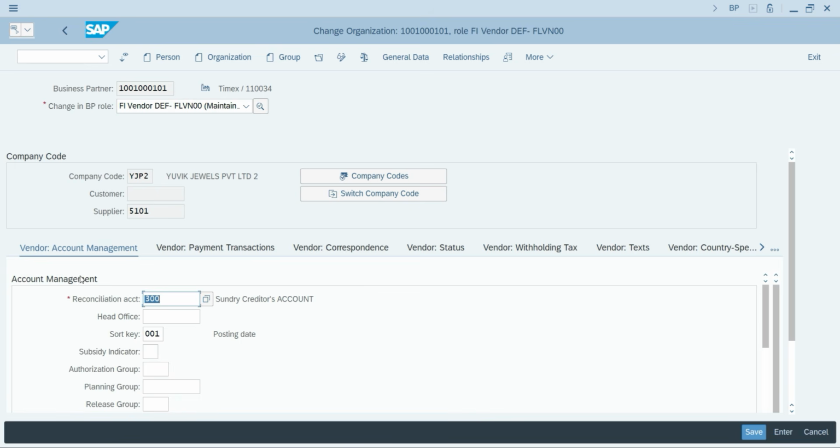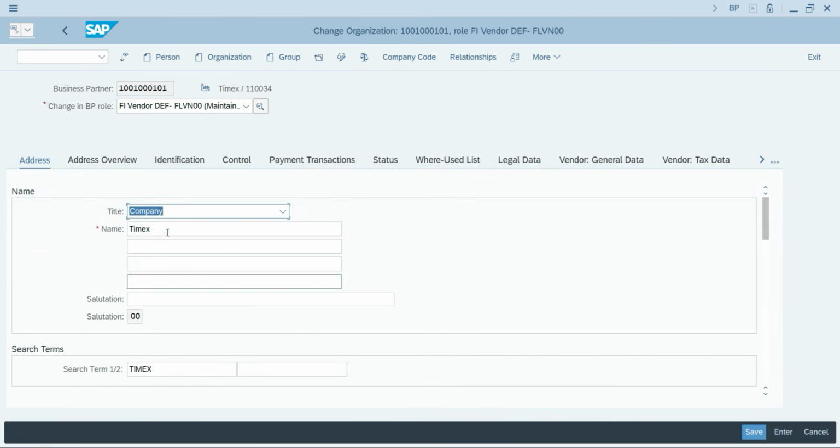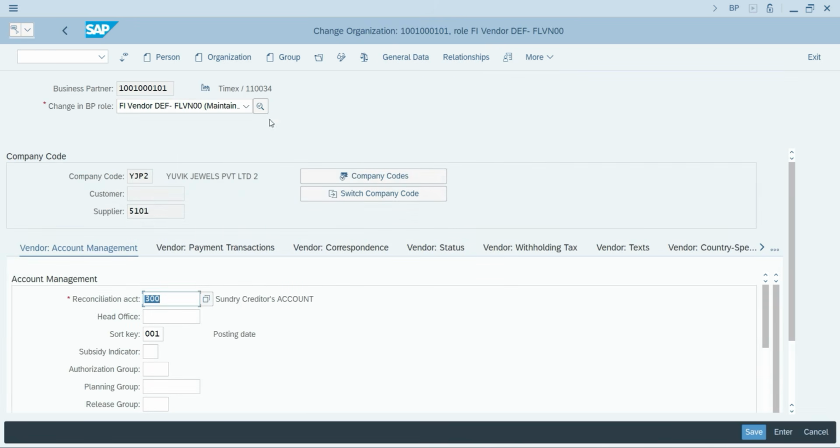Double click on this. Now you just need to click on the general data. To edit anything in the business partner, or if you need to edit anything in the vendor, just come to the company code data. I'm clicking on the general data. You can see your business partner has come. But if I want to edit in vendor, click on company code. You will find the vendor information here.